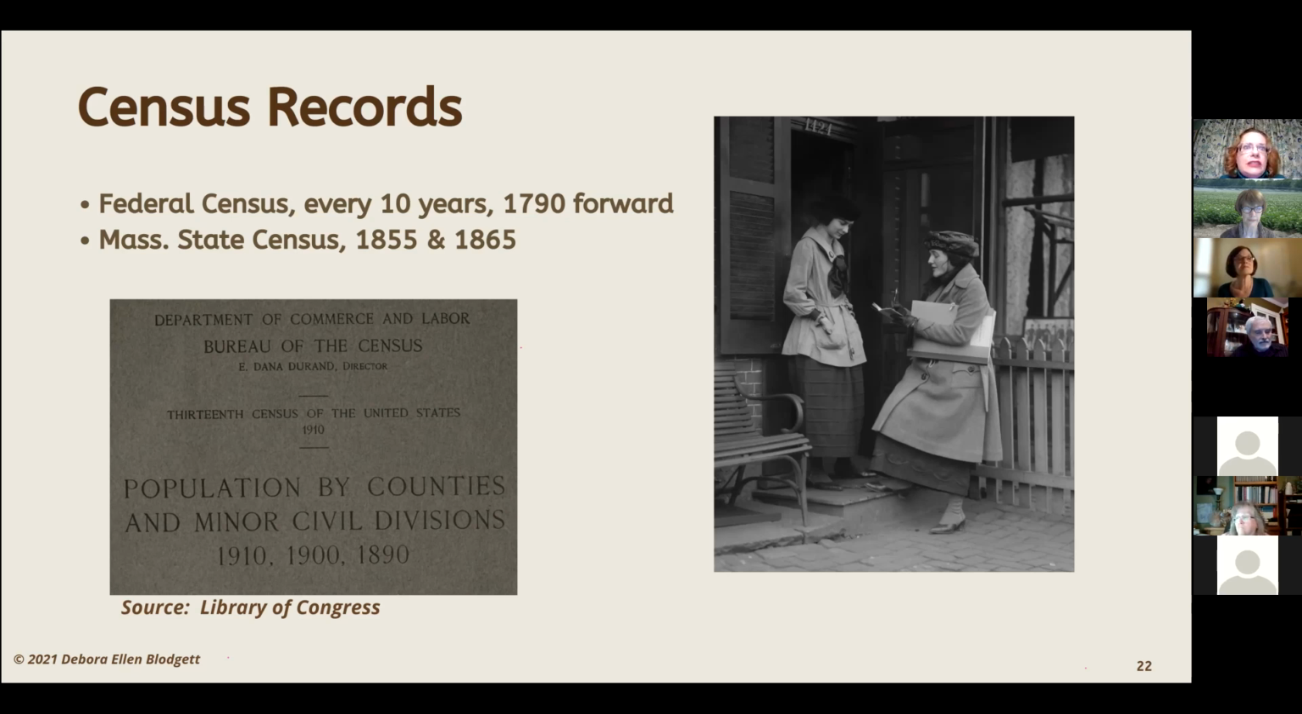The federal census is every 10 years, starting in 1790. The census stays private for 72 years. So the last census that was published was the 1940 census. However, the 1950 census is due to be published in April of 2022. Massachusetts had two state censuses, one in 1855 and one in 1865.